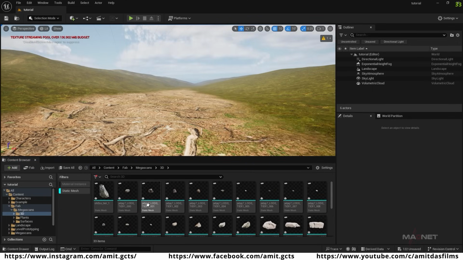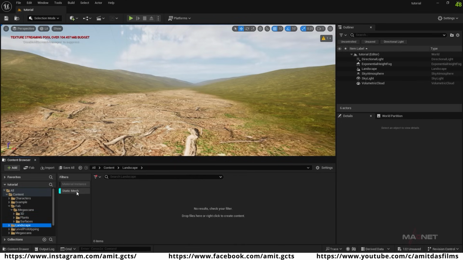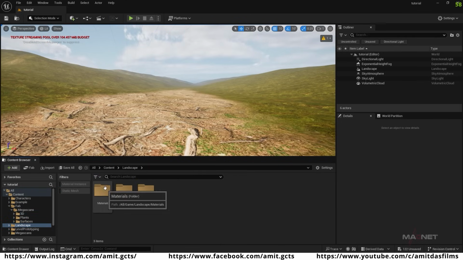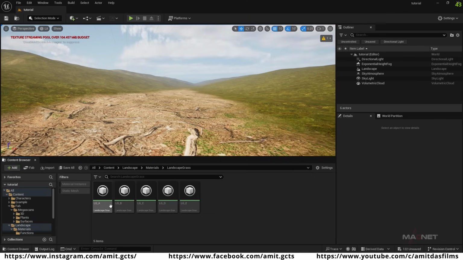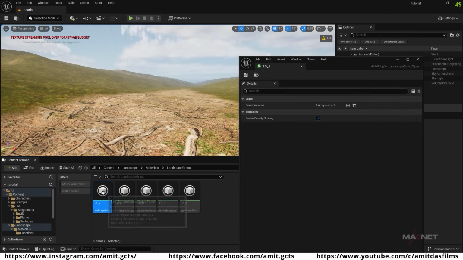And in order to do that, we go to our content drawer here, and we go to this landscape folder, uncheck the static mesh filter, then we go to this materials folder, and open this landscape grass. Just double click to open. Then we open this material function. Then we go to this grass varieties option and click on this plus switch.